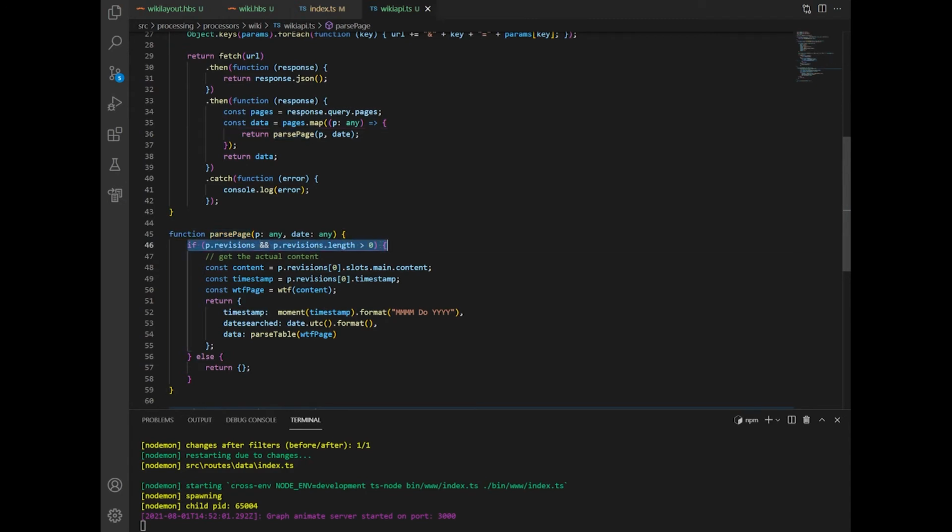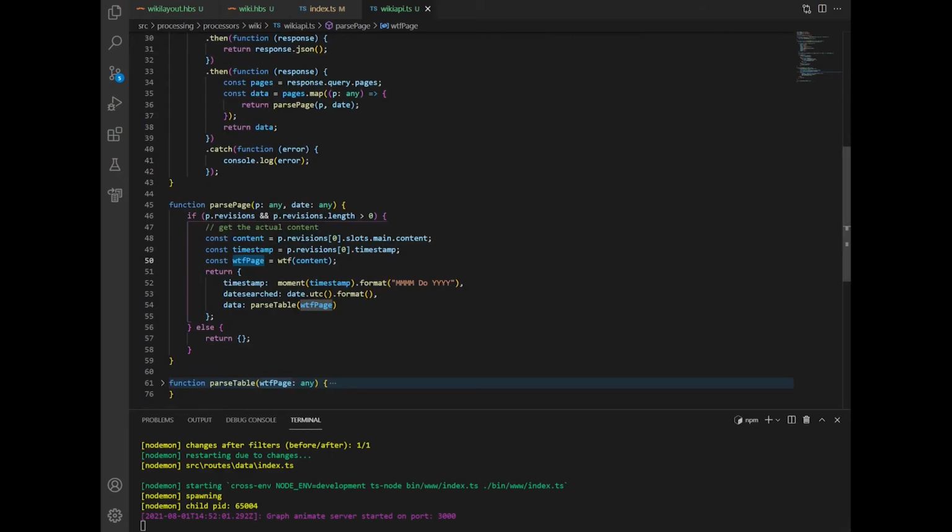We check if the page actually has some revisions. And if it does, then you get the main content, the actual content on the page, because there's some other metadata that is returned. We just get the content and the timestamp of the page. Okay. So on the content, we call the WTF Wikipedia library. And this library can actually help us parse the content, including the table on that page. And then what we do now is we can return this object with the timestamp, date searched.